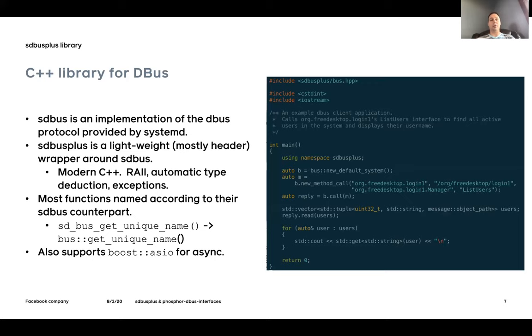So maybe all the daemon does is expose objects. You could say, okay, this daemon can create objects, and I think you can even limit it to certain types or paths. Similarly, for a dbus client, you could limit what kind of operations they could do.